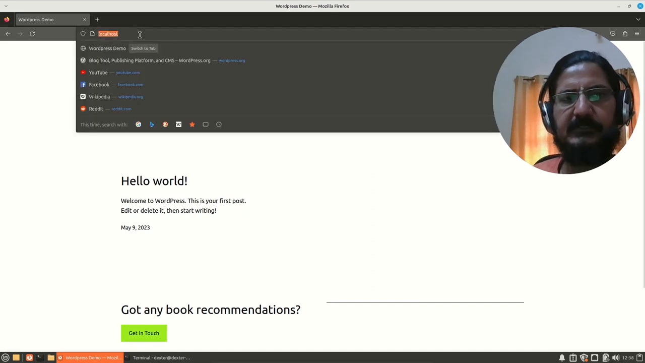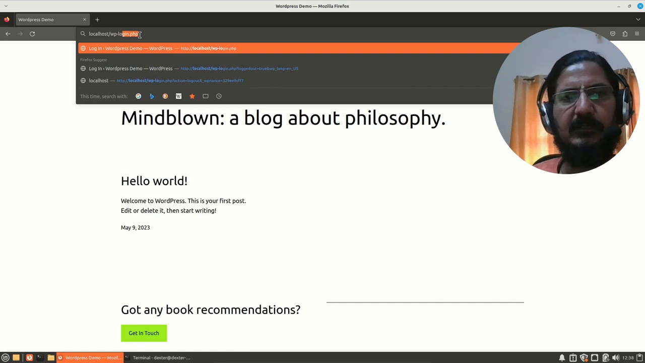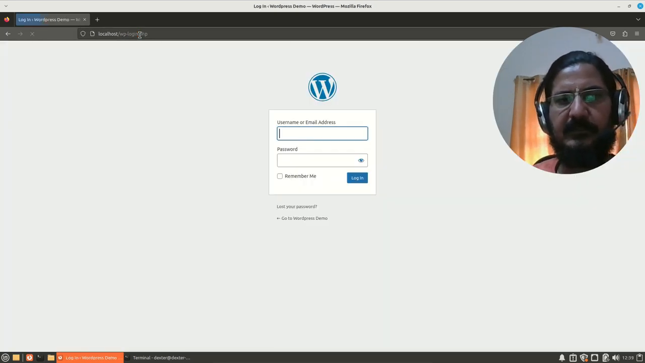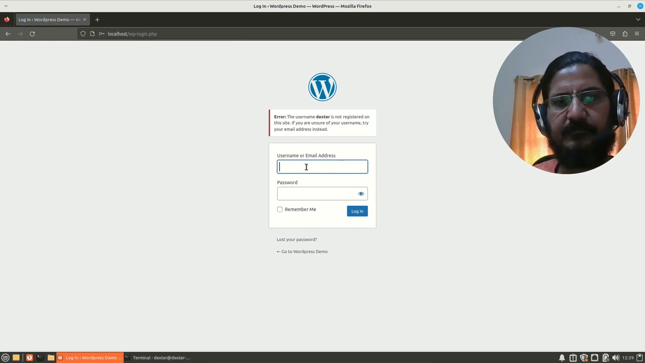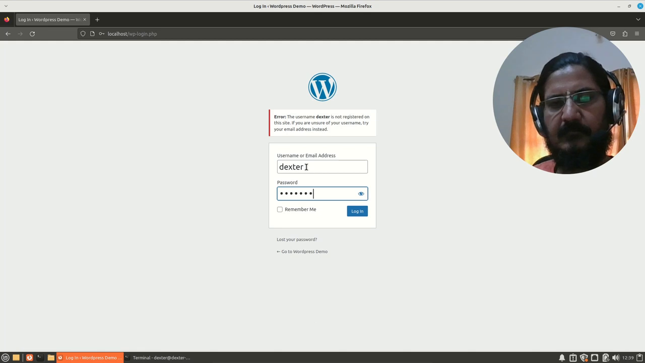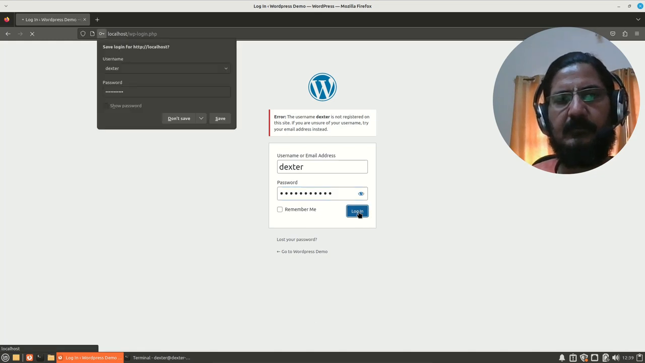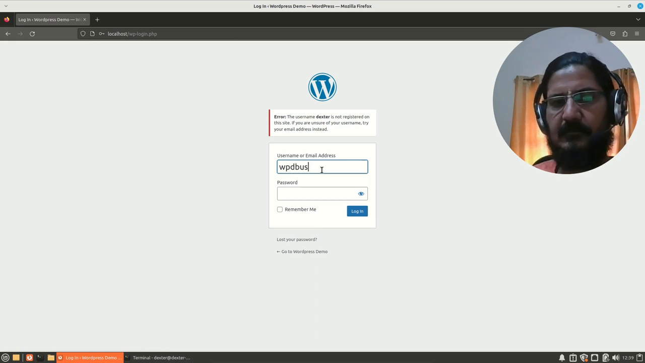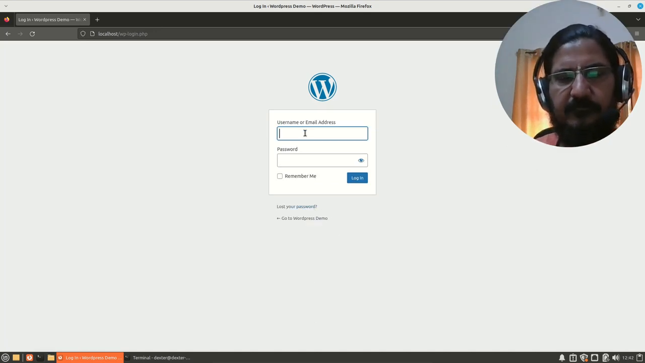Go to your website wherever it is, and over there you can say wp-login or wp-login.php. This will give you the login page. Over here, provide your administrative username and other registered details and log in. Okay, so now we will log in with the username and password which we had set during the installation. And here we log in.